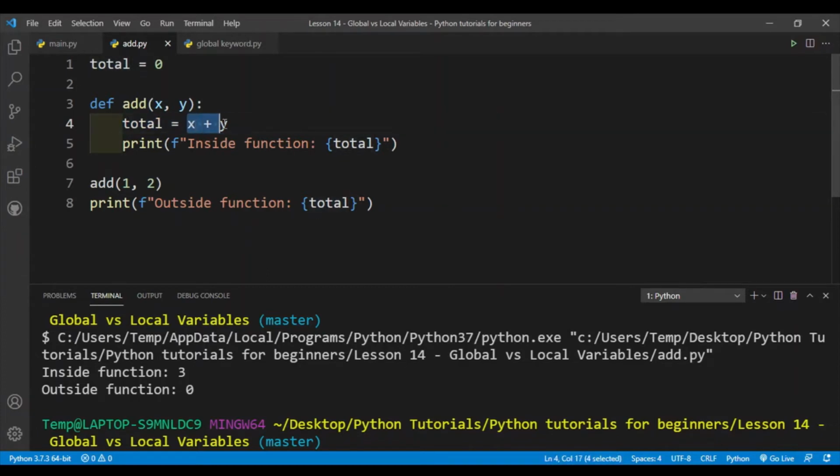All right, and we're just assigning the sum to that new local variable, and we're simply printing it out. So this total ends up being 3, which is what 1 plus 2 is. However, this value remains unchanged. And when I print out total from outside the function, I get 0 from here. So this code basically shows that line number 4 does not change the value of total in line number 1.